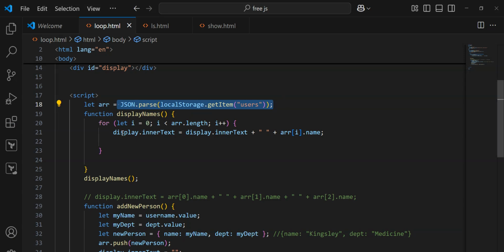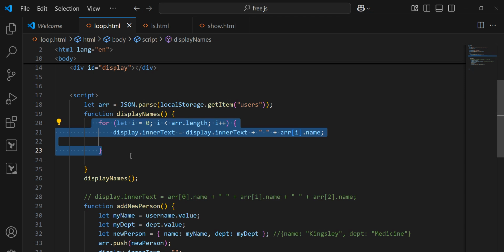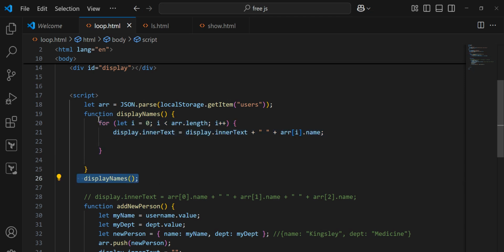Okay. So of course this will now be null. When arr is null, you can't get the length of null. So this part is throwing an error. That's the reason for that. When it calls displayNames, it's going to run the code there. arr is null, so there's nothing.